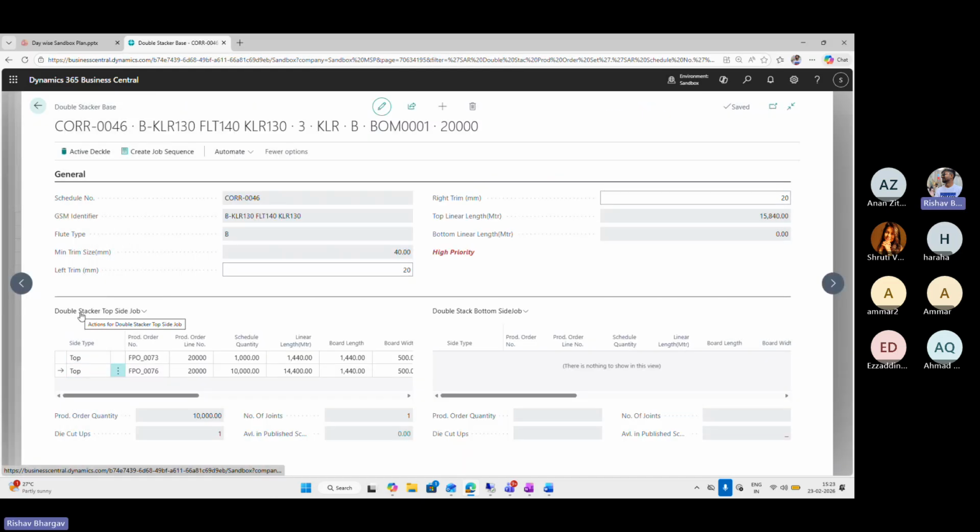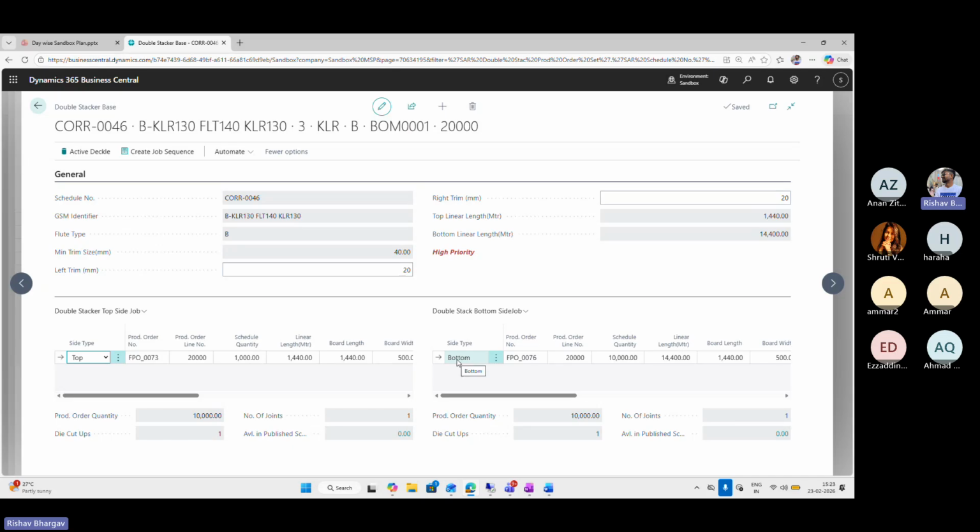Here in the double stacker top side job, we can see that the side type is top. By selecting it as bottom, this will move toward the bottom side of the job. So we can plan according to our need. Like if you want this job to be in the bottom, we have to select this job in the bottom and this one at the top. So we have to plan it according to our need.